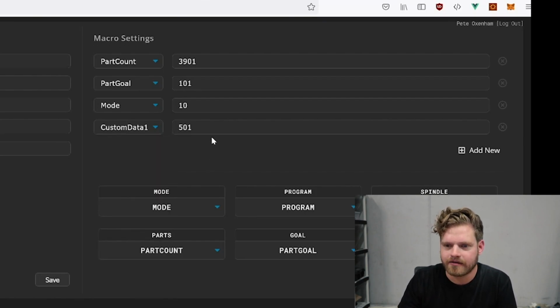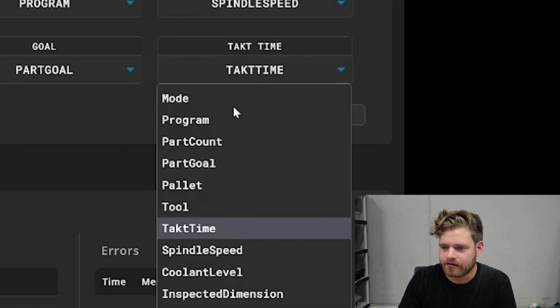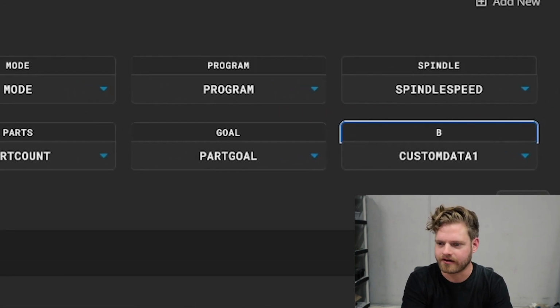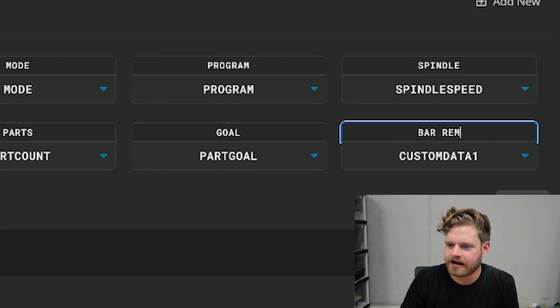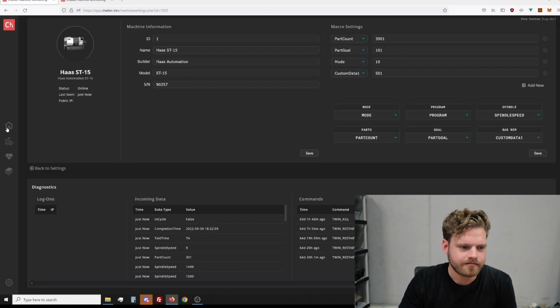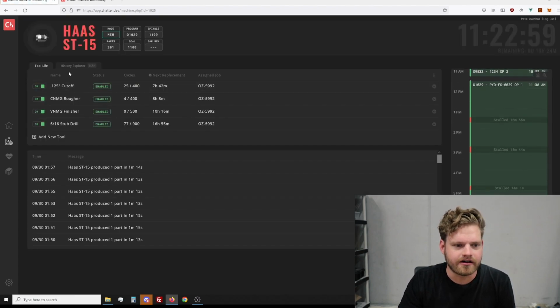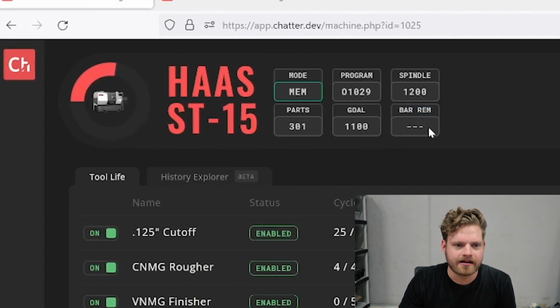You can say, okay, custom data one is going to be macro 501. Boom, done. And then if we want to display that here, we could just name that. Let's say we're using a bar puller and we want to see how much is left on the bar and we know we're pushing that to that macro variable. We would name it that. And then when you come back onto your machine page, immediately you'll see here that bar remaining shows up.